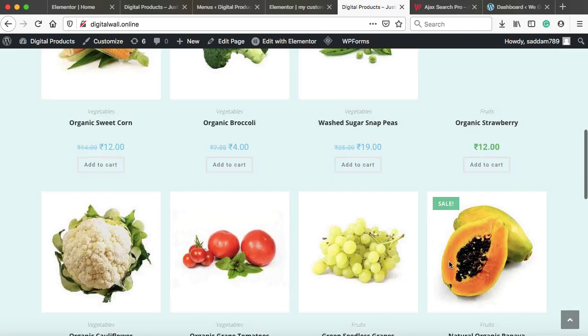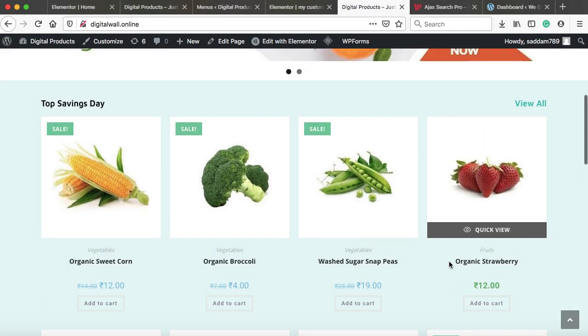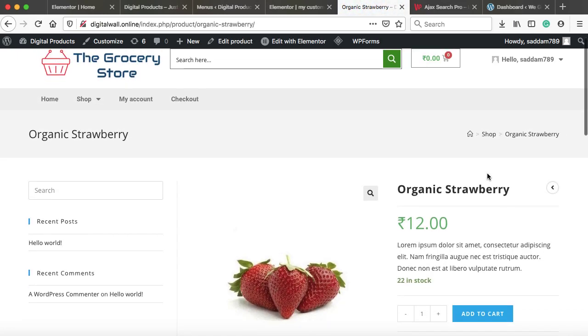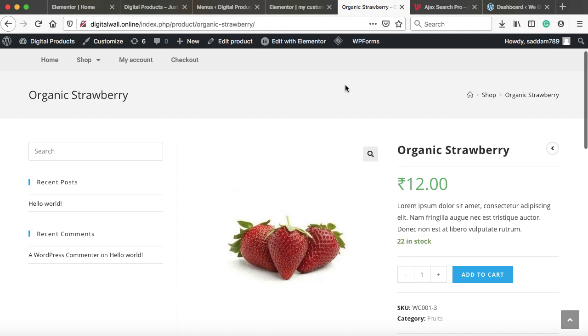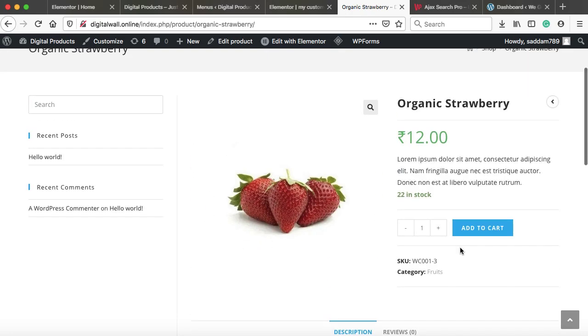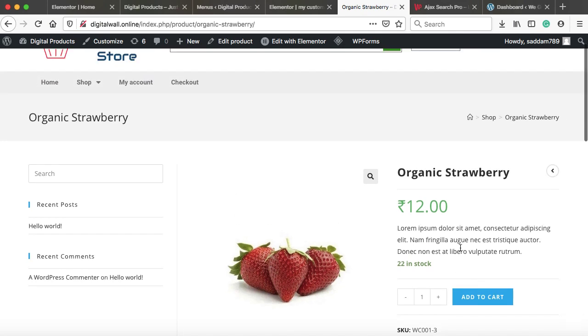Now let's go ahead and we can create a custom product page. So let's click on this strawberry. Now on this page, as you can see, it doesn't look good because here we have this page title bar. Then we have the sidebar, then the product detail is shifted to 2/3 of this entire page. So let's make this page impressive as well as you can design it as per your complete requirement.